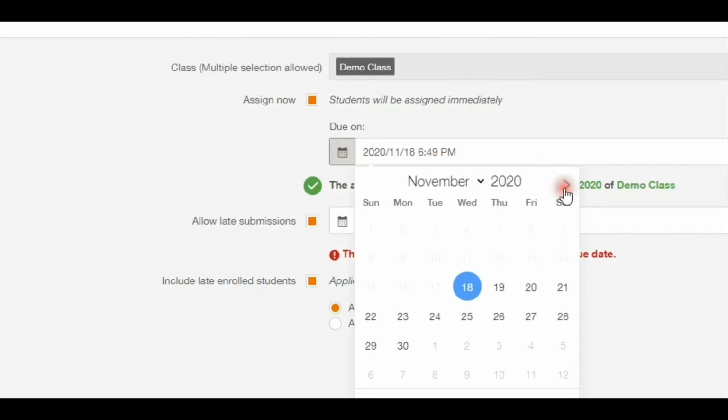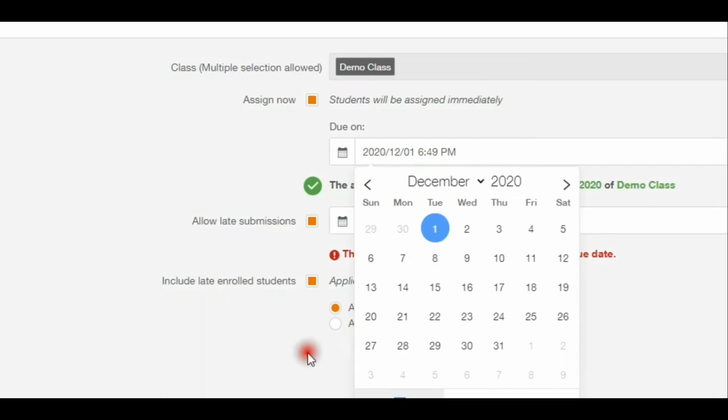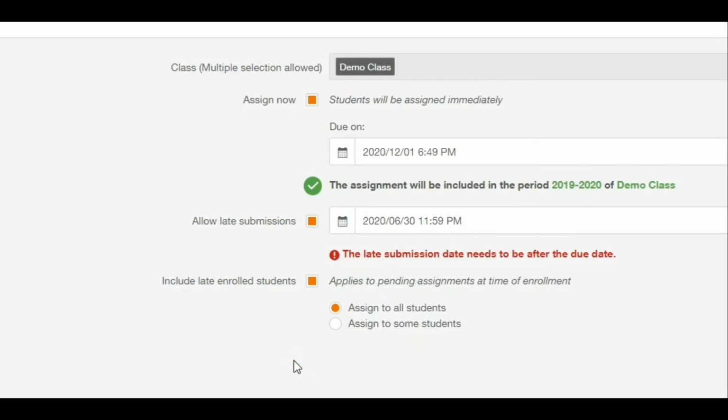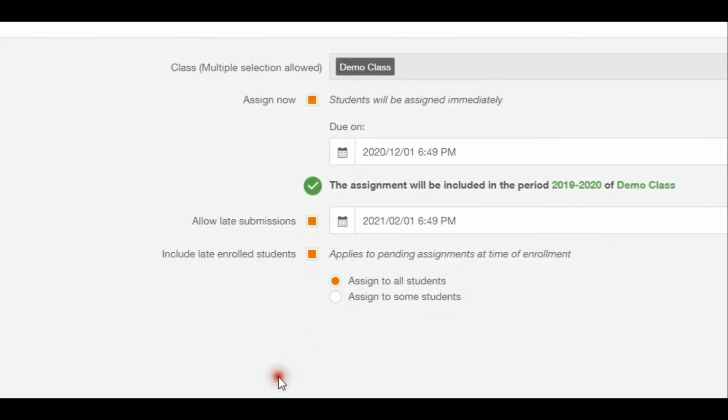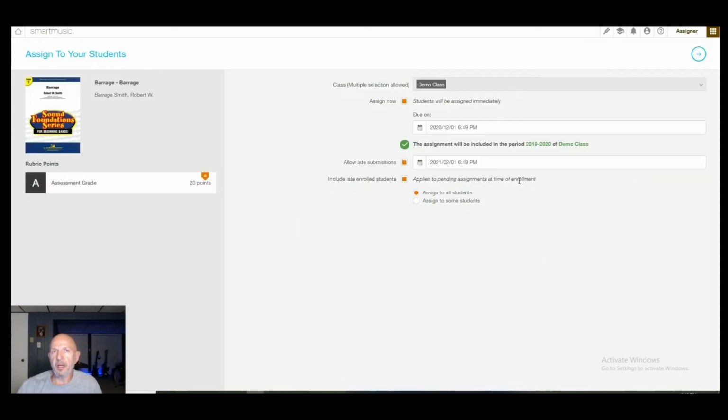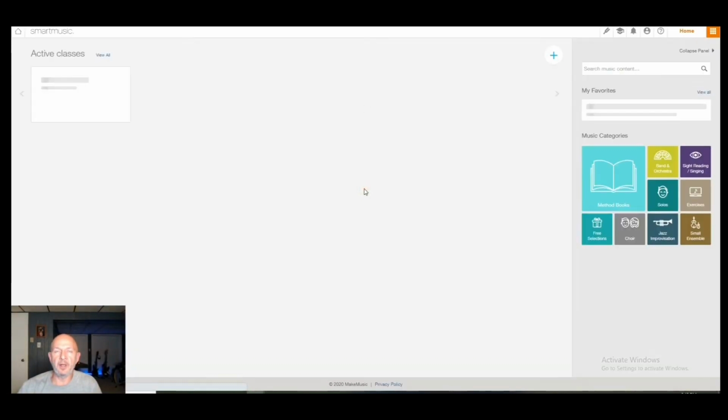So now I click on the date, and I'm going to make this December 1st now. And then I'm also going to allow late submissions. And I'm going to take that late submissions all the way to February. I also have clicked Applies to pending assignments at time of enrollment. So my whole gradebook is going to change. I can also choose to assign this to all students, which I do want. That way, if there's any students who come in late, they're also going to get this assignment. And then I just click on the Save arrow, and I'm done, and that's edited.